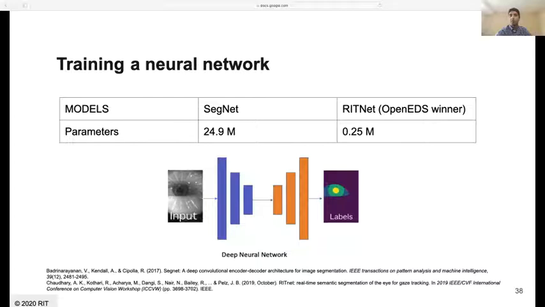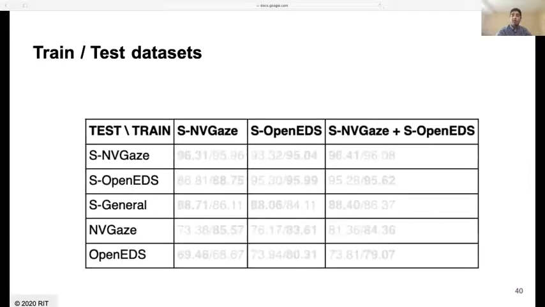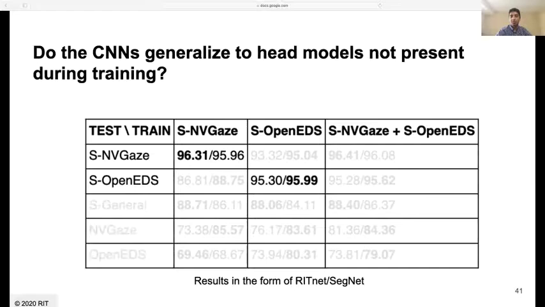For semantic segmentation, we explored two model architectures, SegNet and RIT-Net. Our previous work, RIT-Net, achieved state-of-the-art on the 2019 OpenEDS dataset. Note that for training both the model architectures, we use the data augmentations and loss functions proposed in RIT-Net. Various hypotheses are tested for cases where models were trained on different combinations of our synthetic datasets and tested on both the real and synthetic eye images.